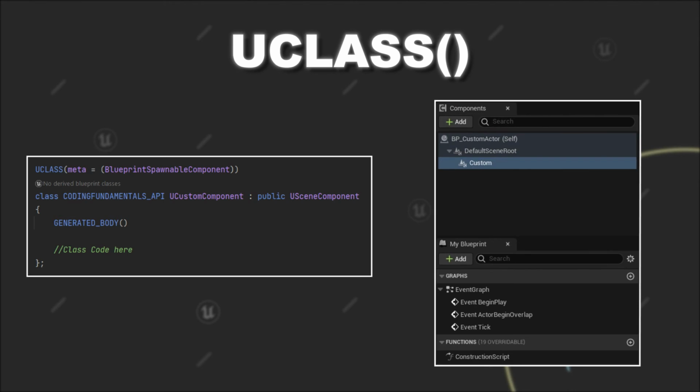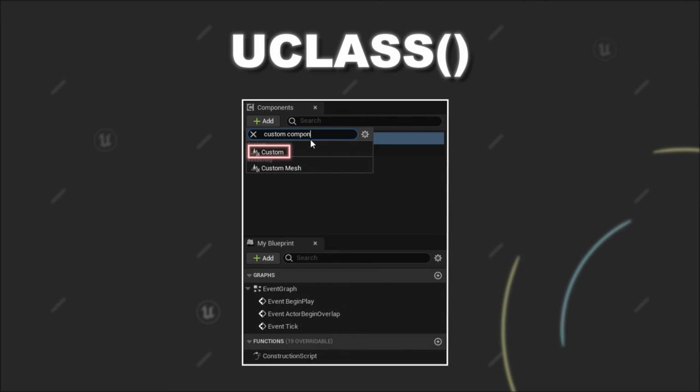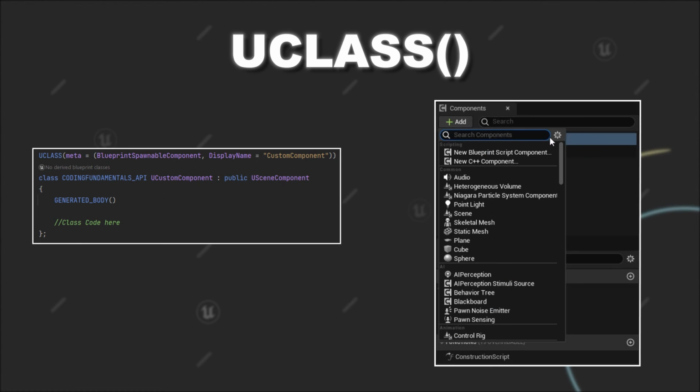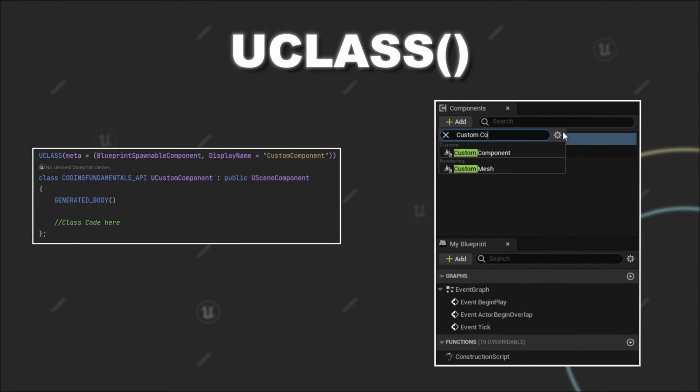And then you will see that your component appears in the menu where you can add your custom components to your actors. If you are not satisfied with the name that gets used to display your custom component, you can also change the display name by providing a custom name with the DisplayName specifier. Then you can see that, for example, the name of our component got adjusted in the menu to the value that we have provided.